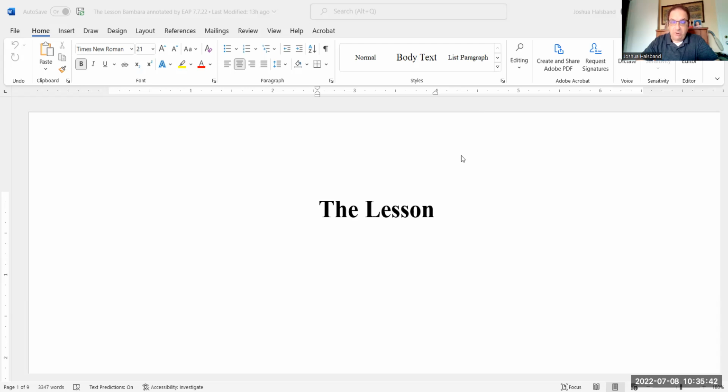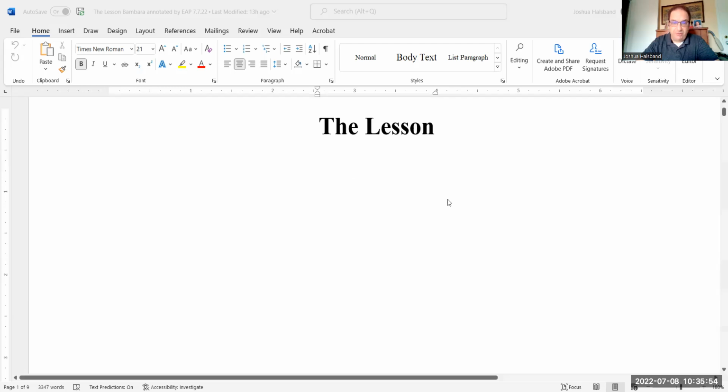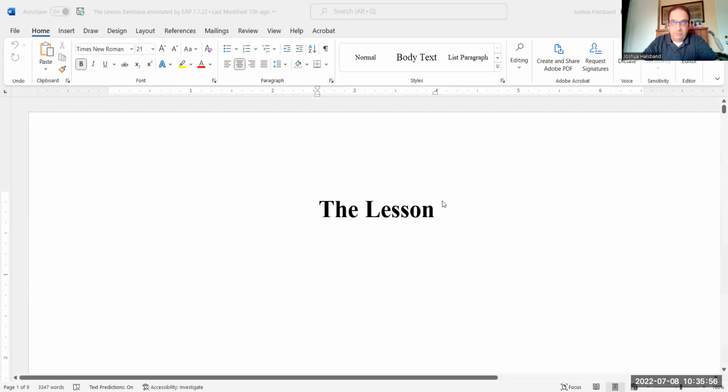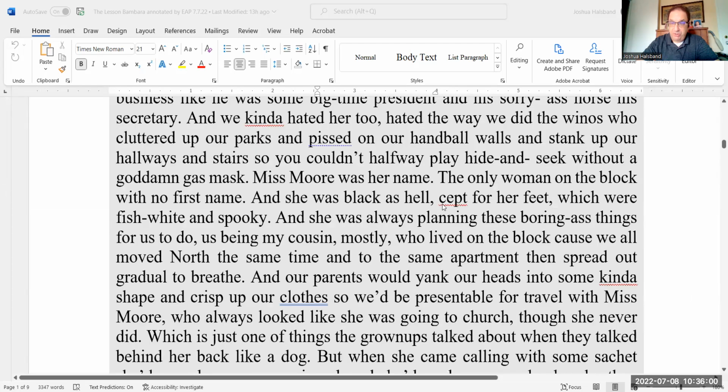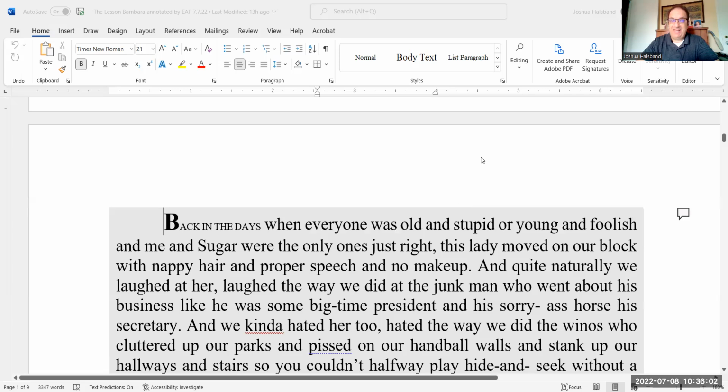Hi, everybody. I'm going to just review again how to do the homework for class, okay? So we're reading the short story, The Lesson by Bambara. That's the author's last name. And what you're going to be doing is annotating the paragraphs that you've been assigned, okay?